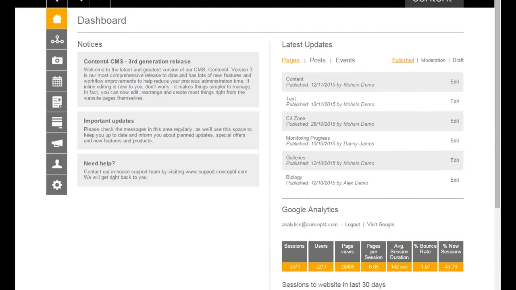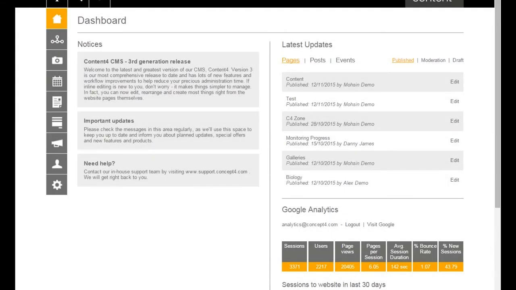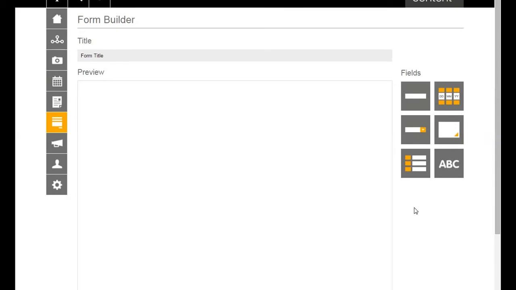In this section we will cover creating a form, adding a form to a page and receiving form data. Forms on websites can be for multiple uses, whether that be a contact form, an admissions form or even a quick survey. To create a form, select Form Builder from the left menu.